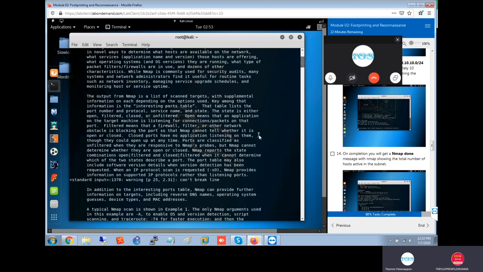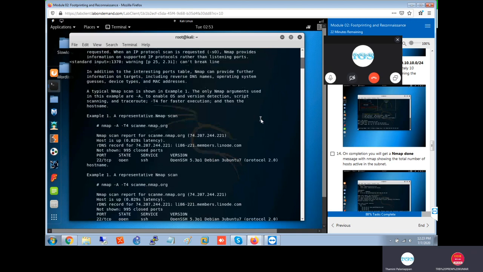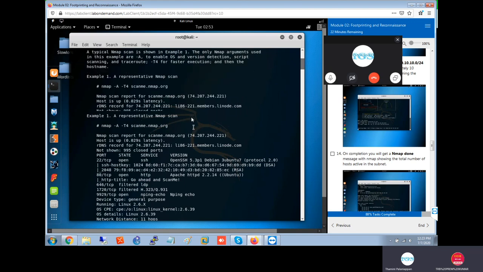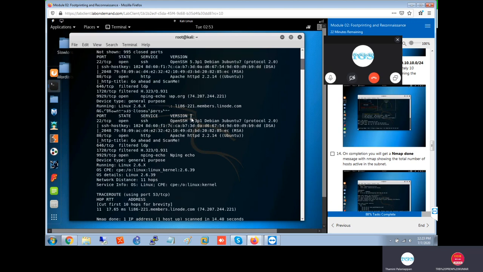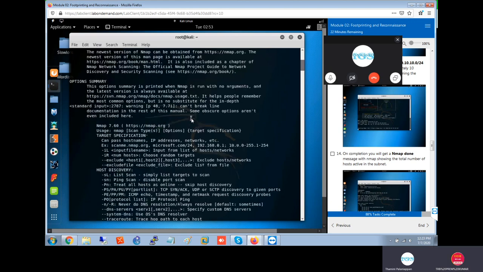What is the manual telling us? In nmap, so hyphen A, T1 scanner, the example that is given. T4 means what? That teaches you what this nmap will do. Yes, this is the option they are given. PN, what was the question?